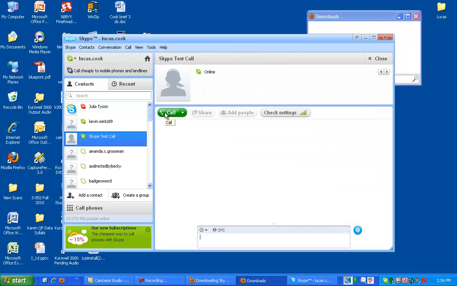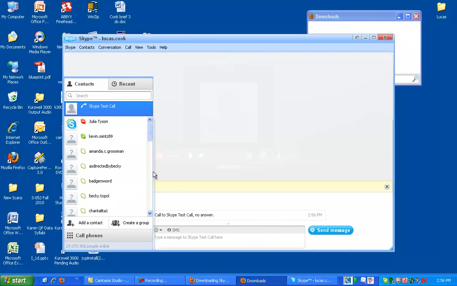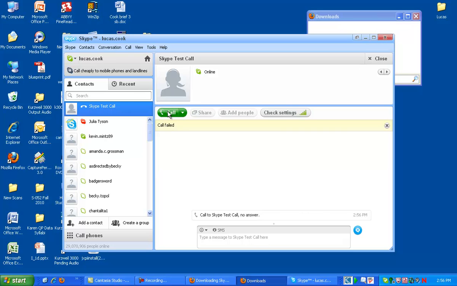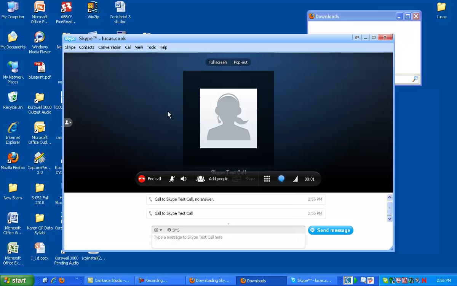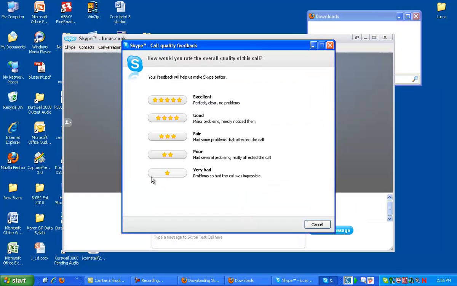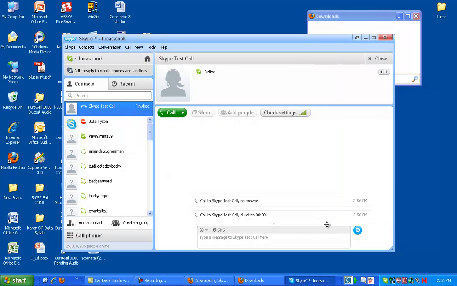Now we're going to make a call, so click on your contact and click call. This particular first one failed. I'm not entirely sure why. Sometimes that happens. Just click call again. It's okay. And then this means that we have connected. Now you can use Skype as just a voice chat, or you can use it as a voice and video chat. And then you can rate the quality of your call, because that was to the Skype test call.